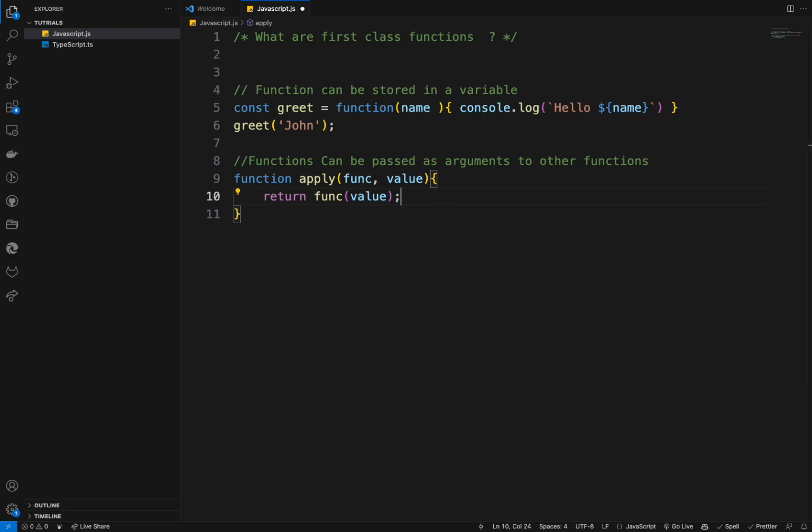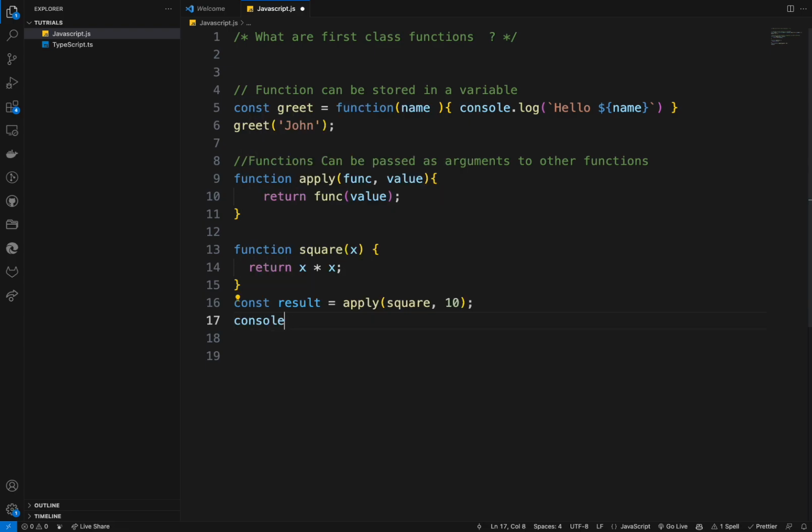And maybe I will have a square function, let's add this square function, and it will be passed in as the func. We'll just have const result, which equals apply square and 10, and we console.log the result. If we console.log the result, I guess we will get 100, because it's 10 squared, so it will be 100.